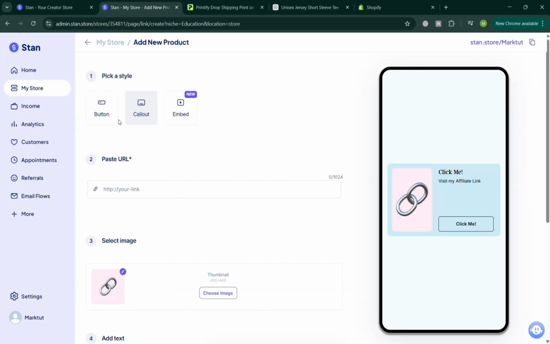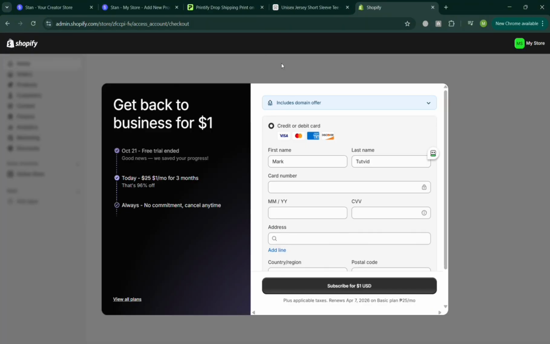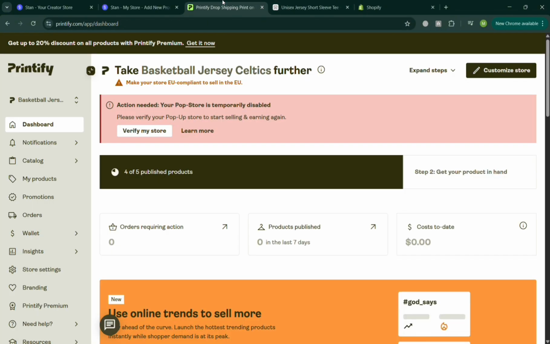Then choose or pick a style. We have button style, callout, embed, and many more. I'm just going to choose this callout one, which is basically what it looks like on the right side panel as a preview. Then proceed to the URL, and here we're going to use this Printify or Shopify store, depending on your print-on-demand product that you are selling.